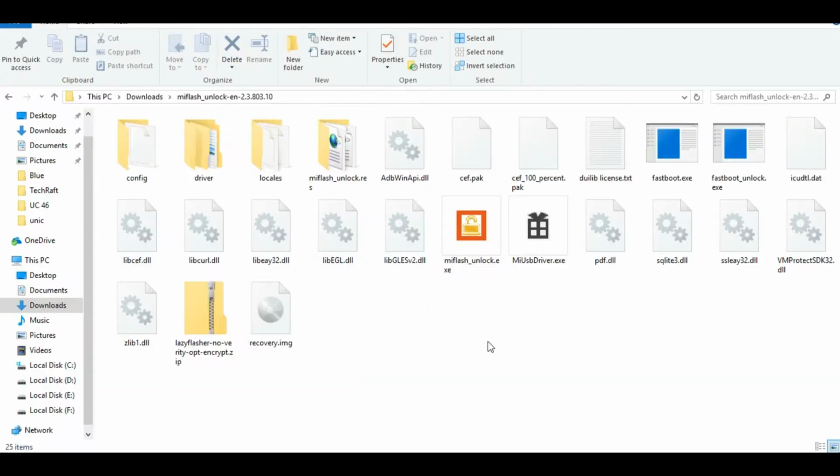So guys, once I'm done with unlocking my bootloader, I need to again boot up my device in the fast boot mode and connect it to my PC. Once I've done that, I need to download the TWRP recovery image. I have already provided the links in the description below, and there's another file, Lazy Flasher. These two files you need to download, and then I'll place both of these files inside the Mi Flash Unlock utility folder. The reason is that I need this fast boot utility to install the TWRP on my device.